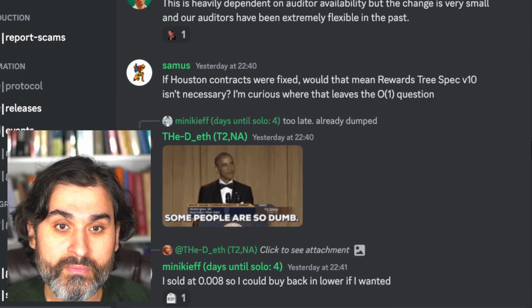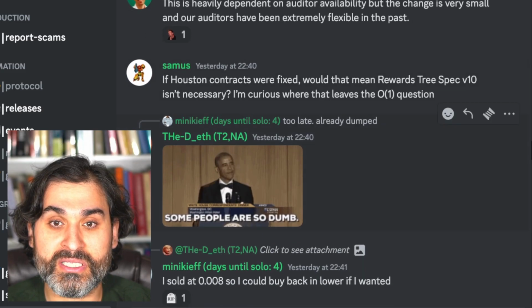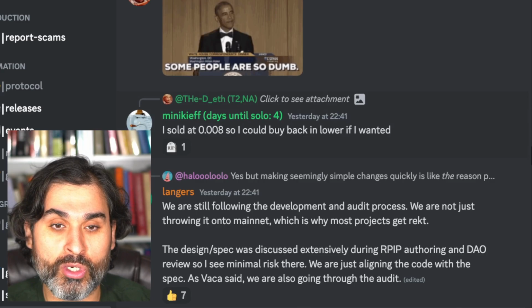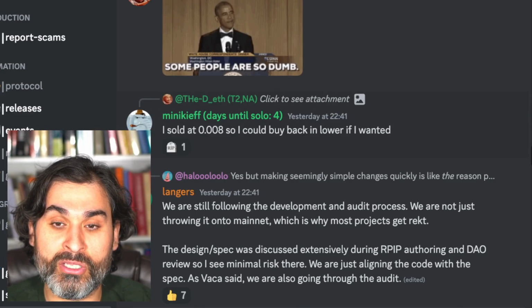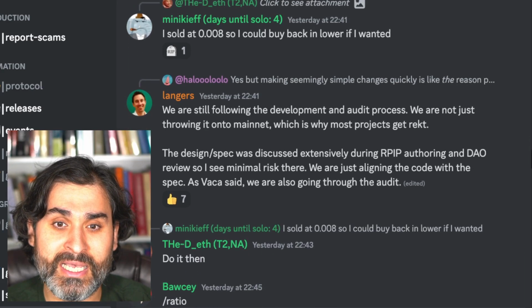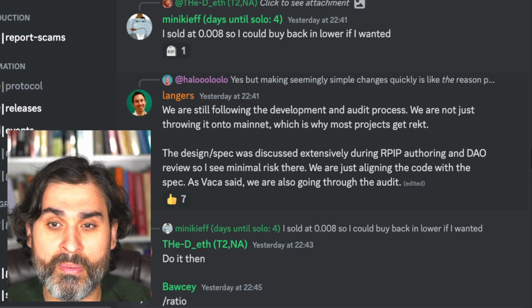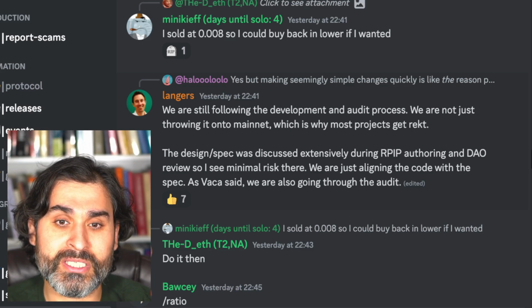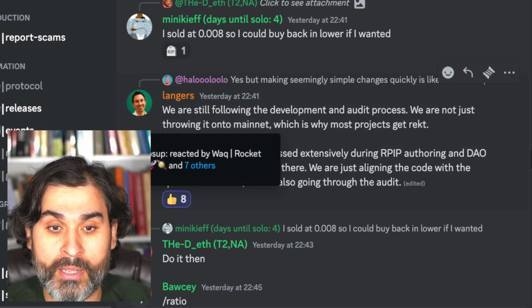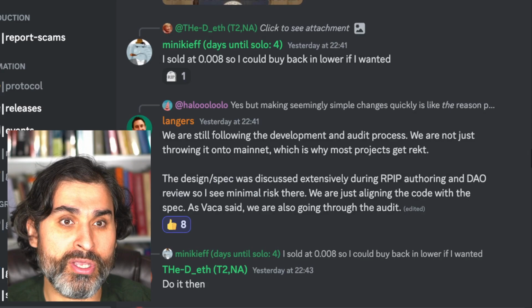And then Sama says, if Houston contracts were fixed, would that mean rewards tree? And then that was the same question about how the rewards tree would work out. Halulu gets reassured by Langer saying, we're still following the development and audit process. We are just not throwing it into mainnet, which is why most projects get wrecked. The design spec was discussed extensively during RPIP authoring and DAO review, so I see minimal risk there. We're just aligning the code with the spec. As Vaka said, we're also going to go through the audit. So that is quite reassuring, of course.